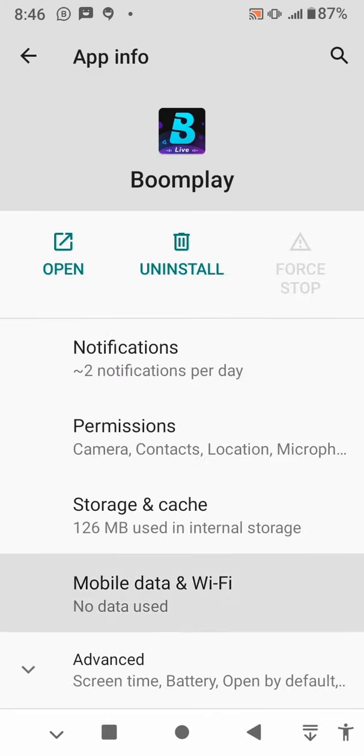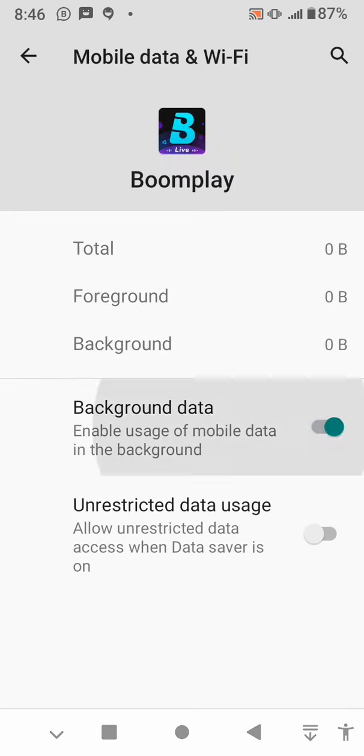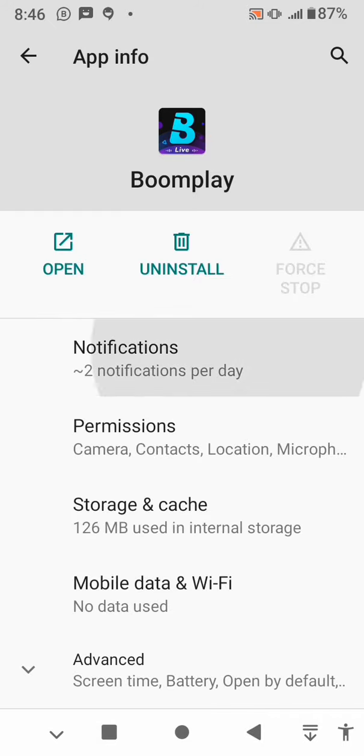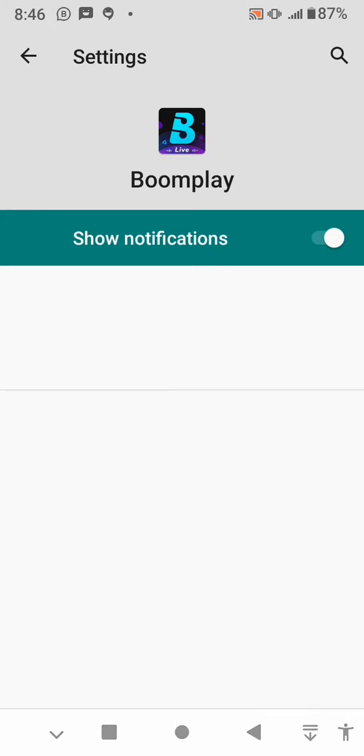After that, go back and tap on mobile data and Wi-Fi and make sure the background data is turned on or is still turned on. Then go back and tap on notifications and make sure the show notification is still turned on.